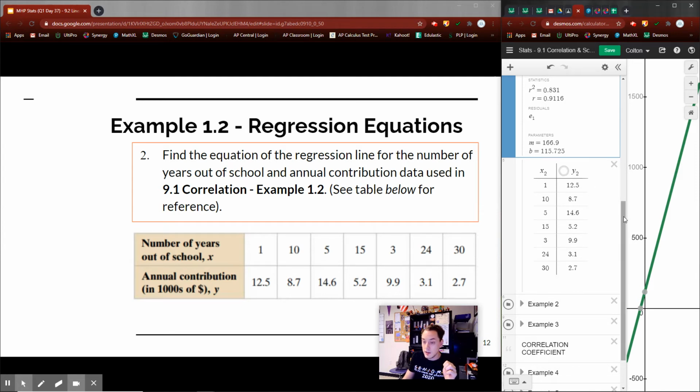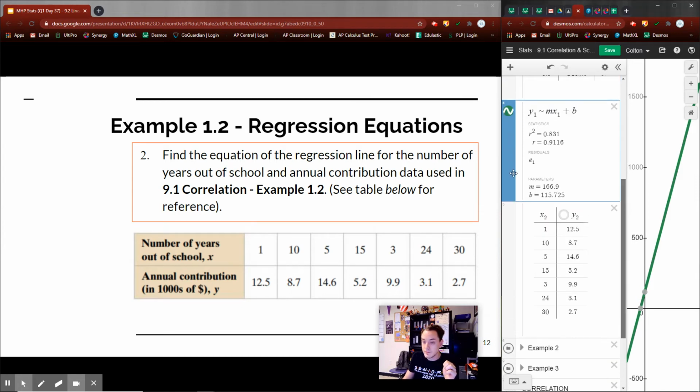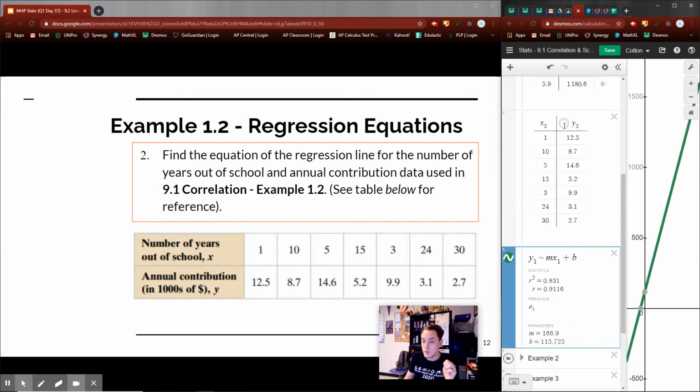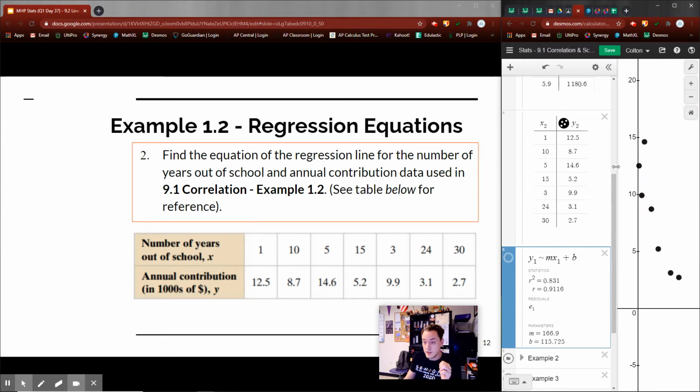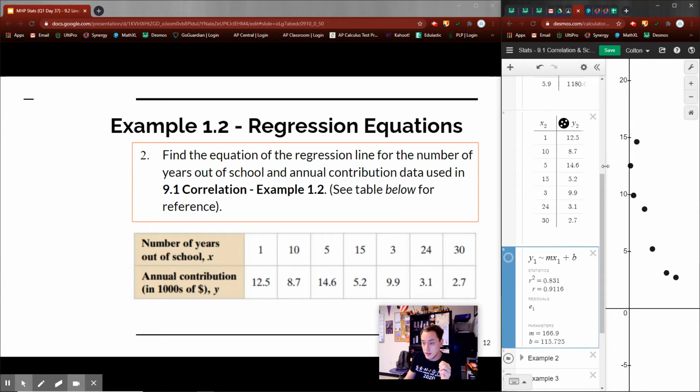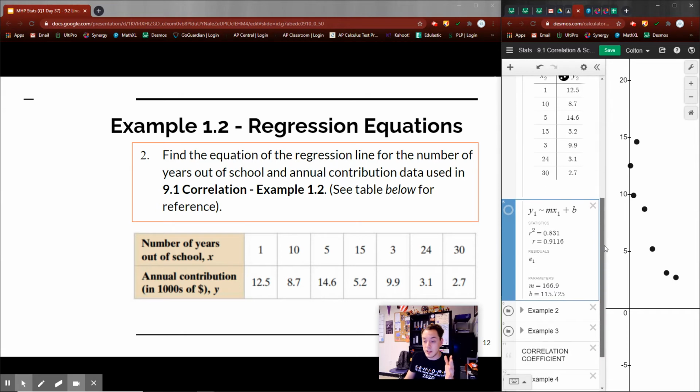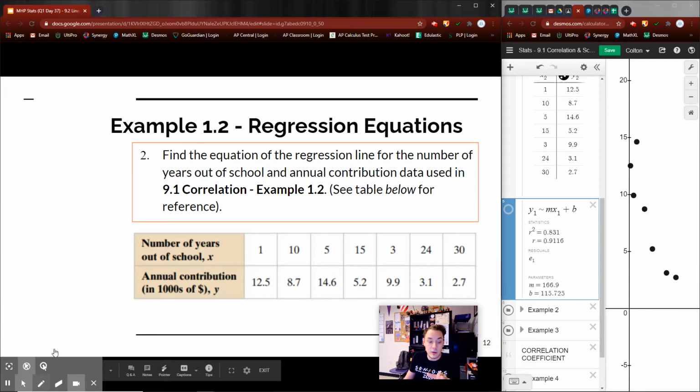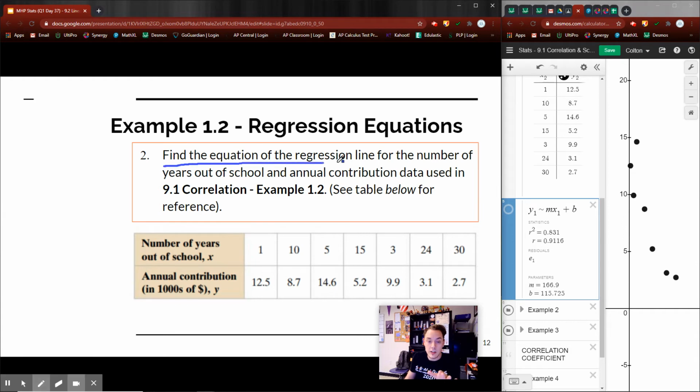So let me go over here. Let me move this down. I'm just going to plot this. Zoom fit. Okay, so it's negative correlation, as we can see. So negative correlation, obviously. That's fine. Now, let me change a couple things. Ready? This is my regression line. If I want to find the regression, because that's what it's asking me to find, the equation of the regression line.